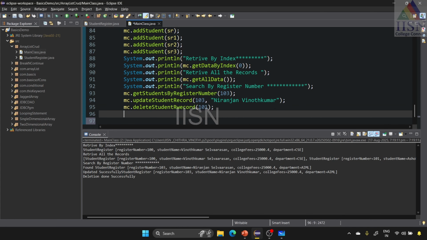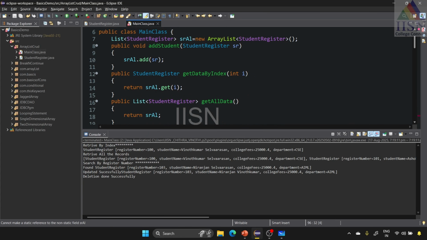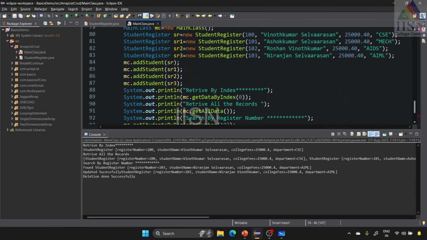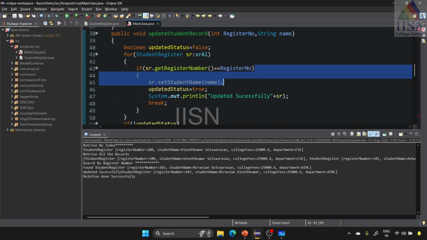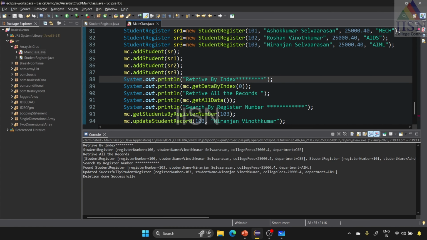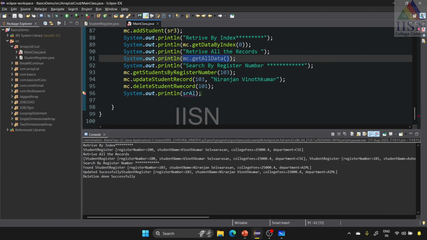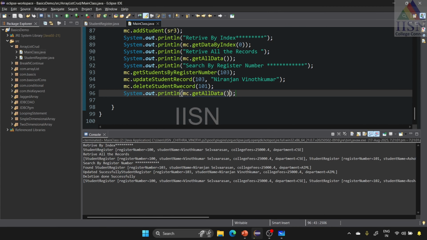In case you want to print the entire data, what it currently has, you can simply call it likewise. Why is it throwing an error? It is because it is static, so we need to access it as static. Here we can call the data, or else we can call the method. By using the method we are going to call retrieve, mc.getAllData. Now we are going to run this. We are going to get the output.